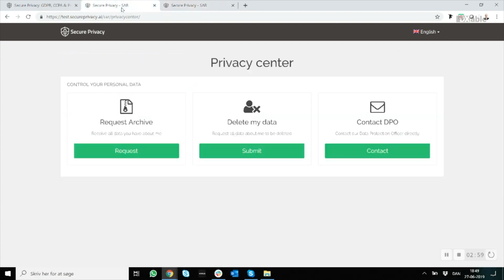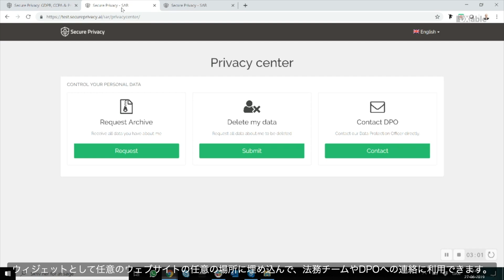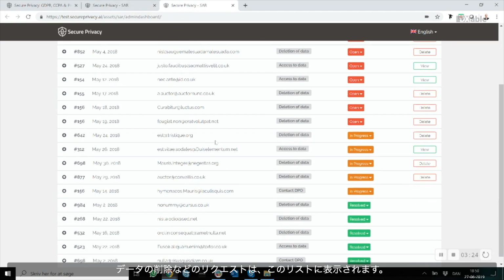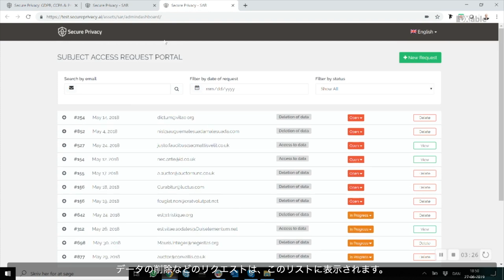Now, for a user, you can embed this as a widget on any place on any website, which allows a user to contact the legal team or a DPO. It could be to request the data to be deleted or to have it provided. So if a user makes a request right here, it will then come into this list right here, okay?